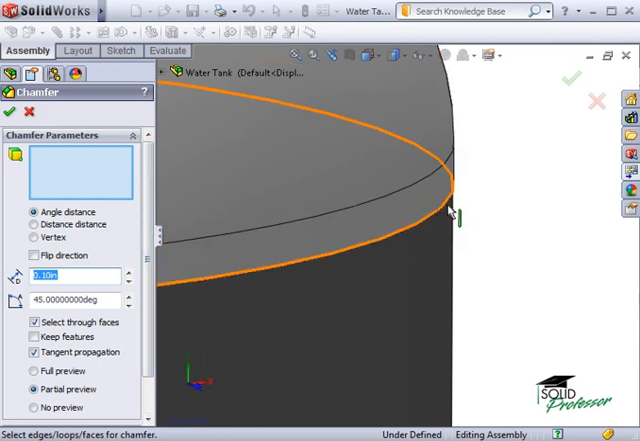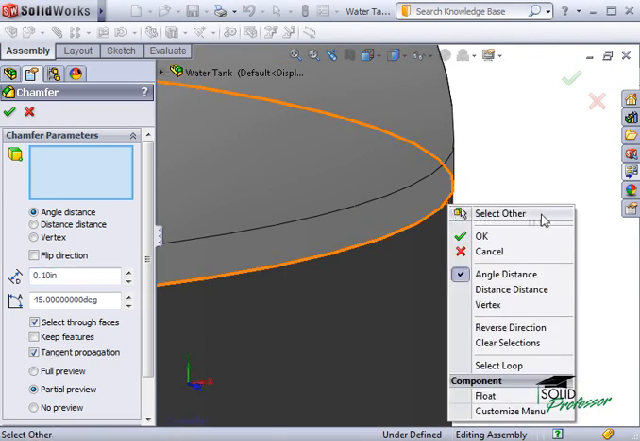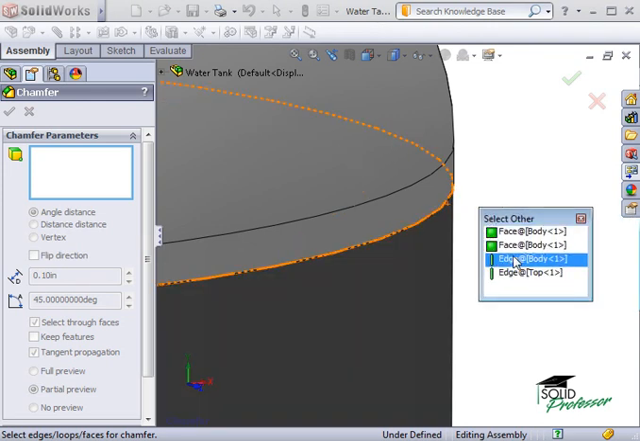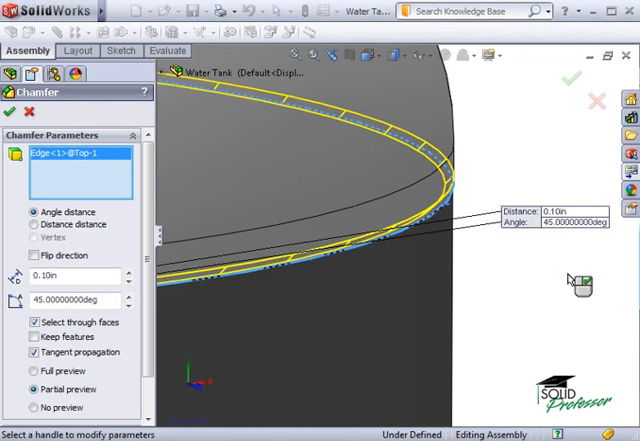However, if you're having trouble selecting the edge you want, you can always use the Select Other option. Select Other is really useful here, especially when you have two touching edges. This will ensure that you're selecting the edge on the correct part. I'll use the Angle and Distance option and fill out the properties for the chamfer.